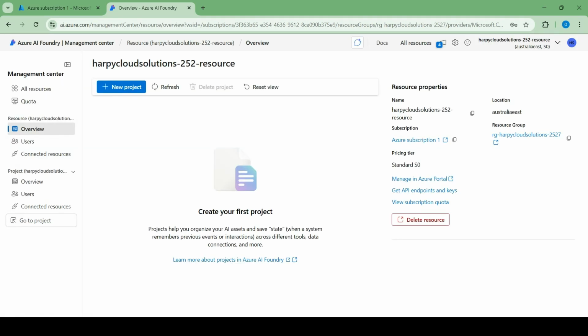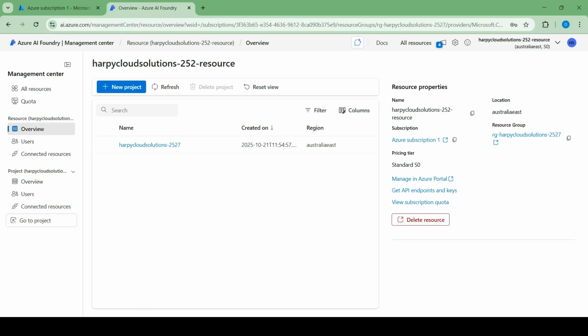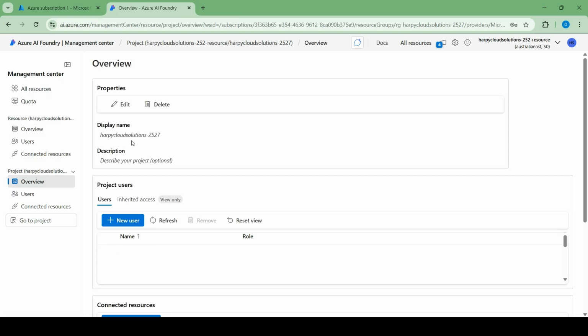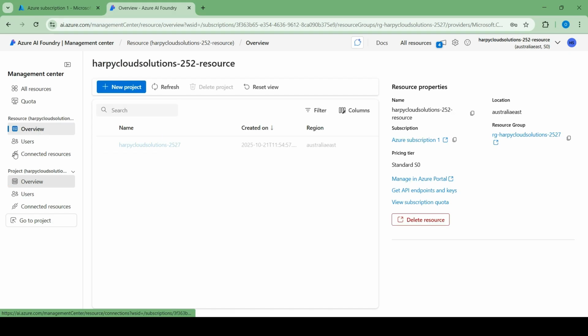Okay, so the management center is basically where you can configure settings at both the resource and the project levels, which are shown here. This is the resource level, and then we have the project level here, which, if I click on overview, you get the project view. But let's look at the resource level, which is this.